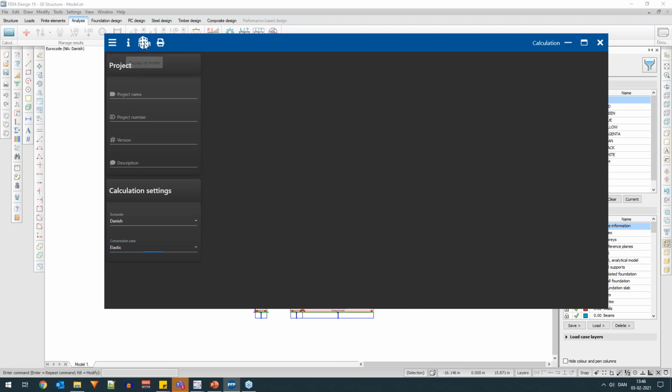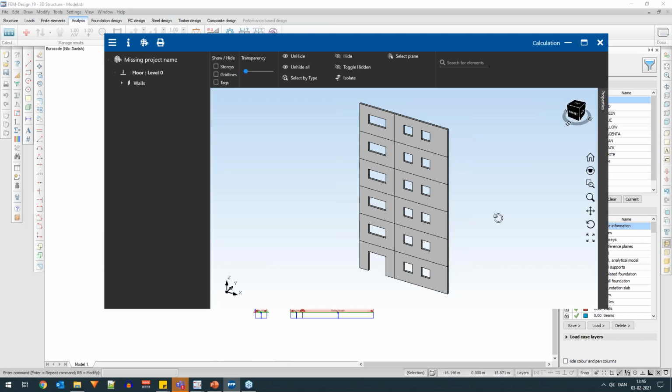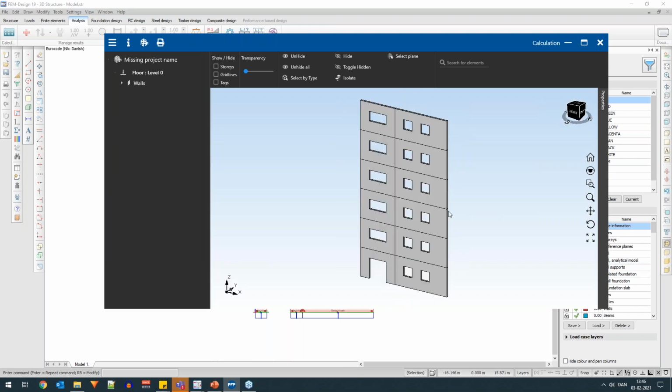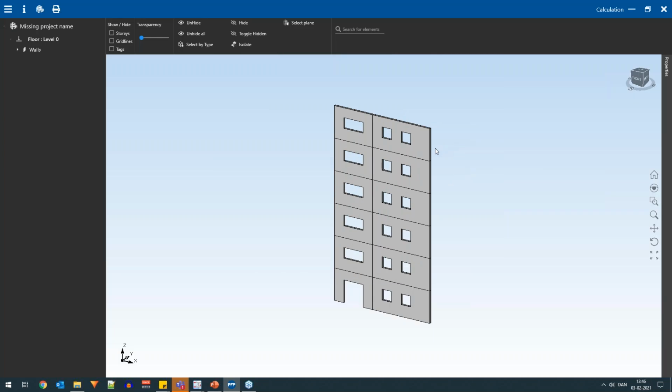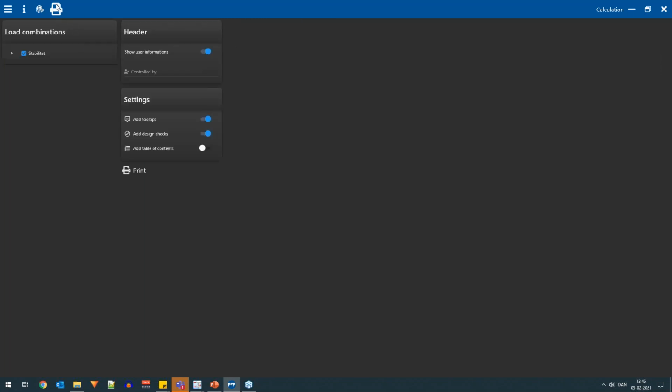In display model, I can actually see the model. I cannot do anything else in here though, so I just use this to know that, yes, I did in fact load in the correct model. And in settings for printing here, you choose the load combinations you want to be included in your report, and you also include tooltips and design checks. This is my recommendation, and I'll show you why.